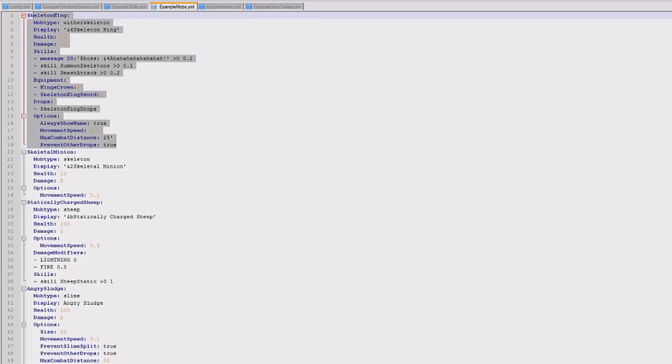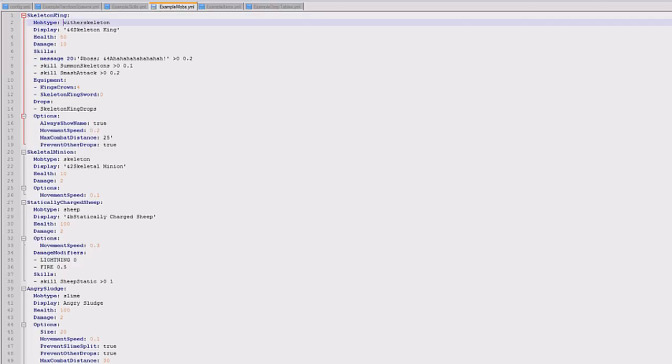So basically you've got the mob type, so that's what mob will actually spawn. So for instance, the wither skeleton will spawn for this mob, and this is called the skeleton king. This is his display name, so that's what will be the tag above his head. Then you've got the health, the damage they do. Then you've got their skills, so as a skill you can have a message, so this is why he shouts that so often. It's got message within a radius of 20, and then this is the message, and that's how often.